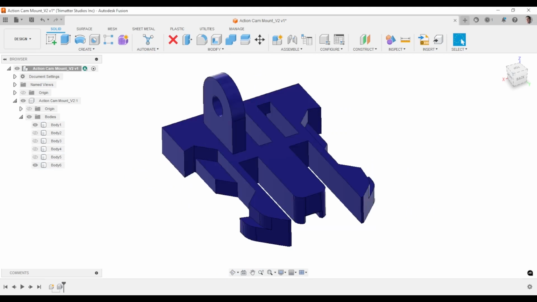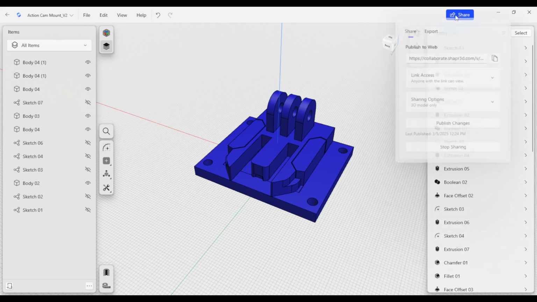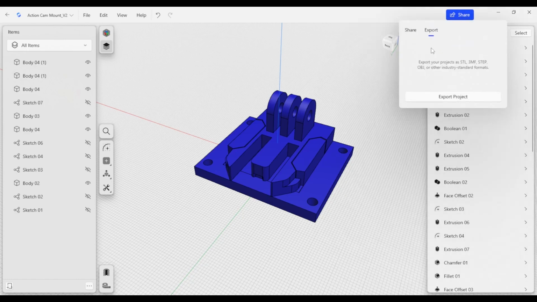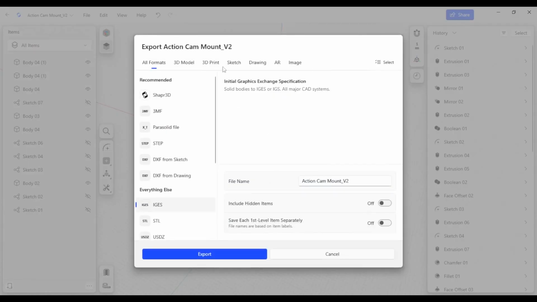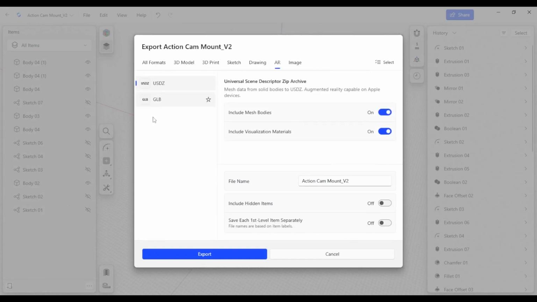Let's get back into Shapr3D now. And I'm going to share one other file format here. So if I click on the export button, I can go to AR. And there's these two file formats. I am going to select GLB here, and I'm going to embed this inside of a website so that I don't actually have to share the link and somebody could come visit my website and just look at this model.